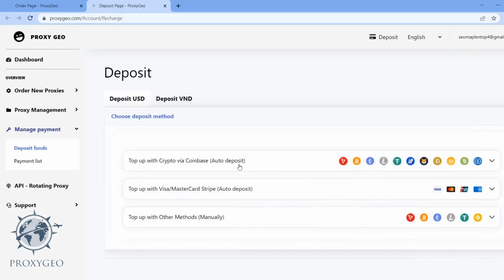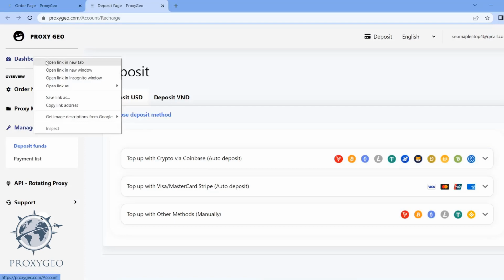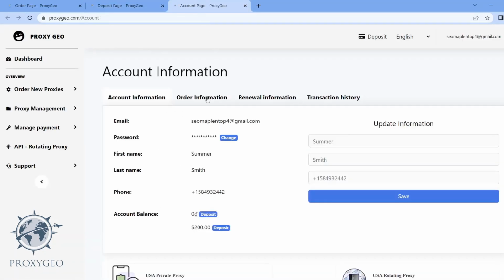After you complete one of these two auto deposit methods, your Proxy True Wallet will be deposited automatically within 5 minutes. You come back to your account. Then see the account balance change to $200 here. In case the amount you deposited has not been added to your account, please contact us for support.